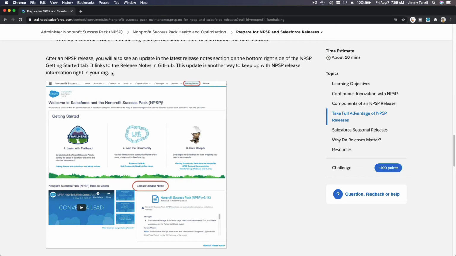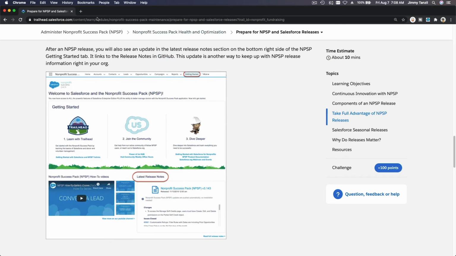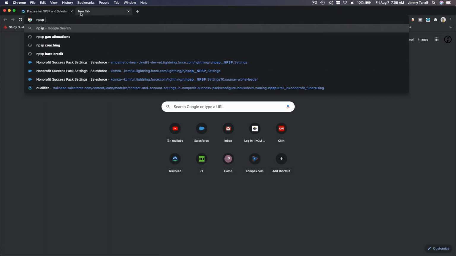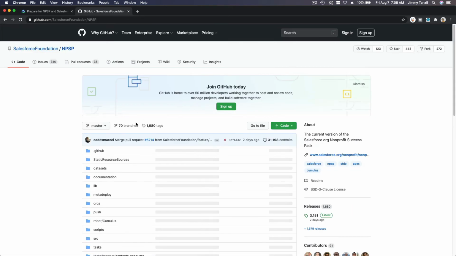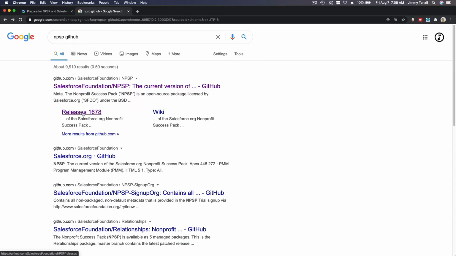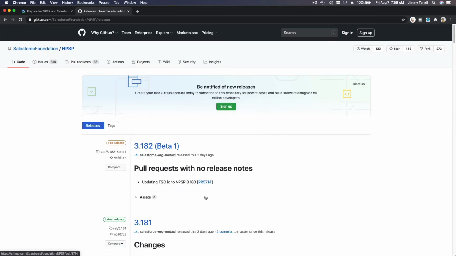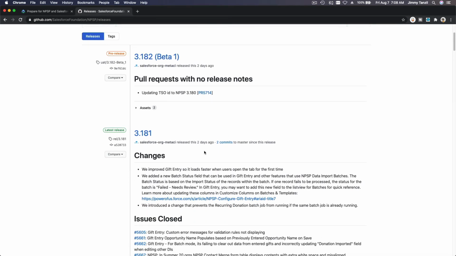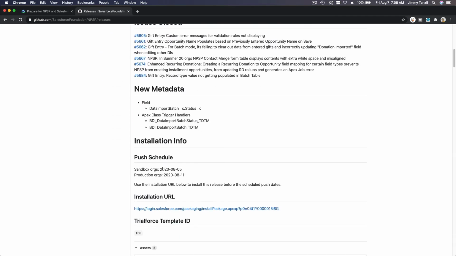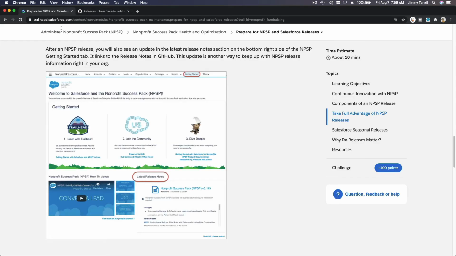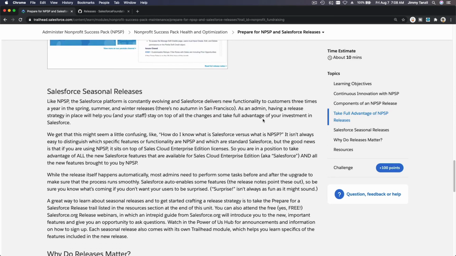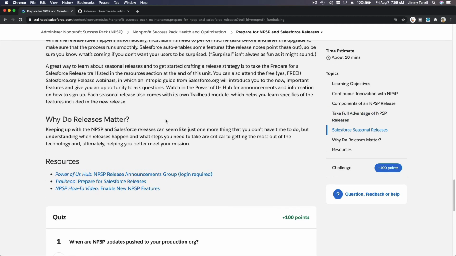After an NPSP release, you will also see an update in the latest release note, and you can also see this in GitHub, in the NPSP GitHub. Let's check NPSP. Here is the GitHub, and that's the release note there. If I go back here, here are the release notes. So changes, issues closed, new stuff, push schedule. Just Google NPSP GitHub and you will see the path there. Salesforce also has their own releases, and that's about it.